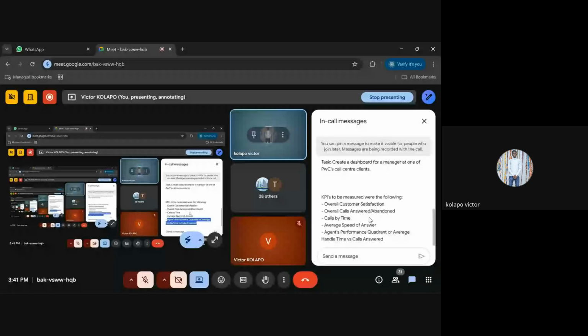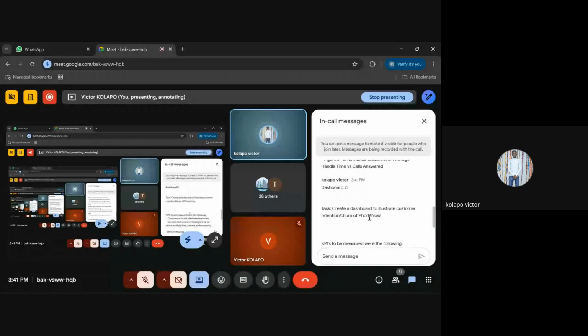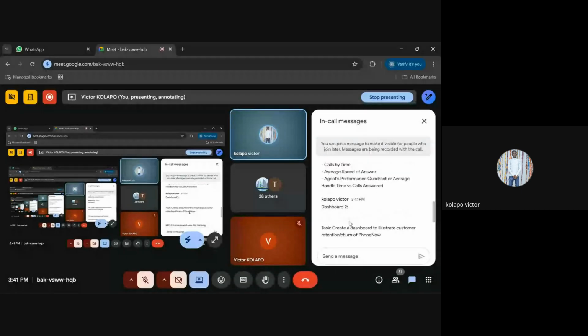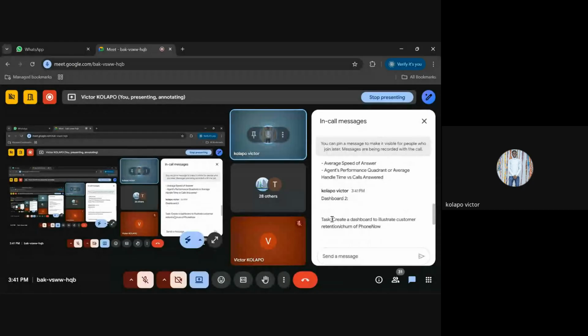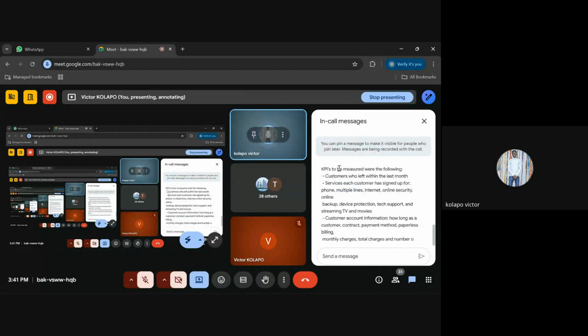For the other project, you also have more projects than this which you are going to work on. It's already on your general group page, and it will also be on your LMS. So this is your second dashboard: to create a dashboard to illustrate customer retention or churn for Phone Now. This is what we call our churn analysis. And then you also have all your KPIs. The KPIs to be measured are the following.